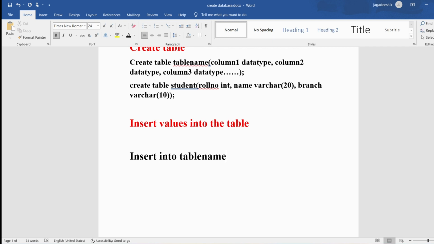If you want to insert values into all the attributes, then you can simply write insert into table name values, and then you need to provide values for all the attributes of the table. So you can write value 1, value 2, value 3, and then you can end with a semicolon. Now, in the table name, three attributes are there, and for the three attributes you have provided the values.